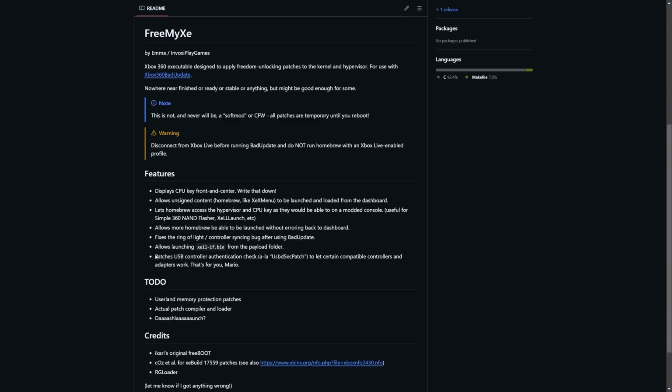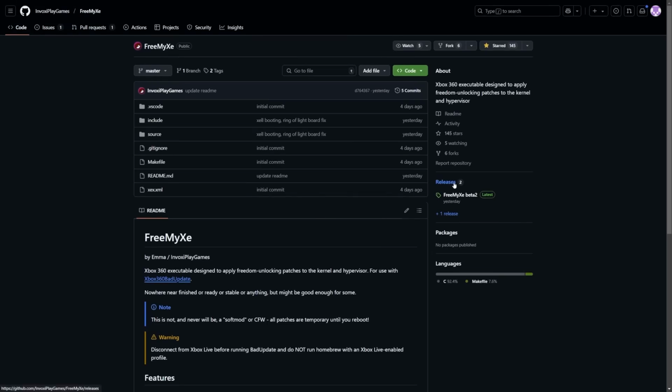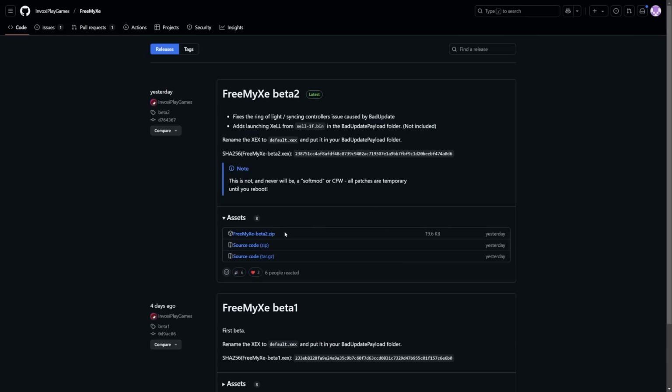There's also this pretty cool feature which was baked in, which is a USB-D sec patch or similar to it. Emma ended up giving me a little bit of a shout right there, but I'll talk about that near the end of the video. However, to download this, you're going to come over to Releases, and then download the latest version of Free My Xenon. Just download and save this zip somewhere you can easily find it.